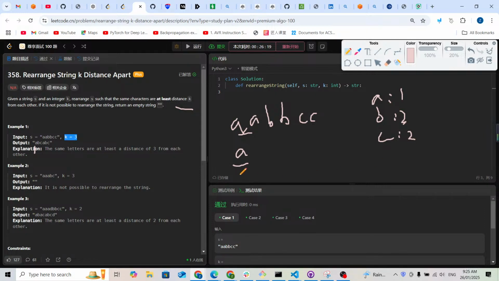So for the next time, which character are we going to choose? Definitely we will not choose a, so except a, we choose b or c. The frequency of b is 2 and the frequency of c is also 2, but we're going to choose b. Now b becomes 1, and c is the most frequent, so for the next one we choose c. So c becomes 1. Now we are okay because we have 3 different characters.